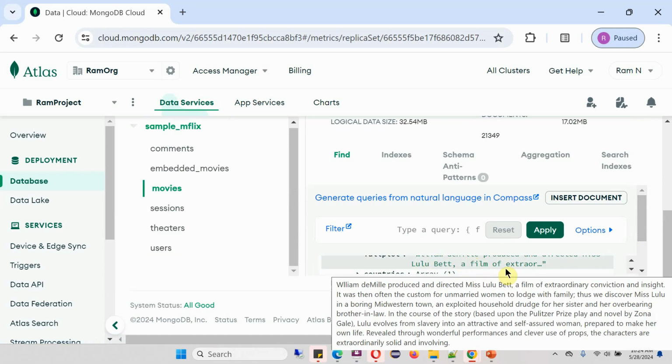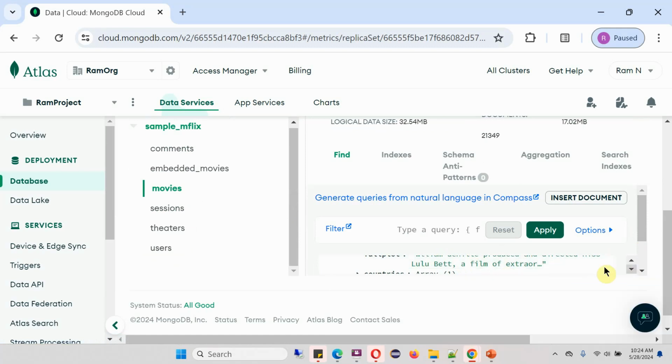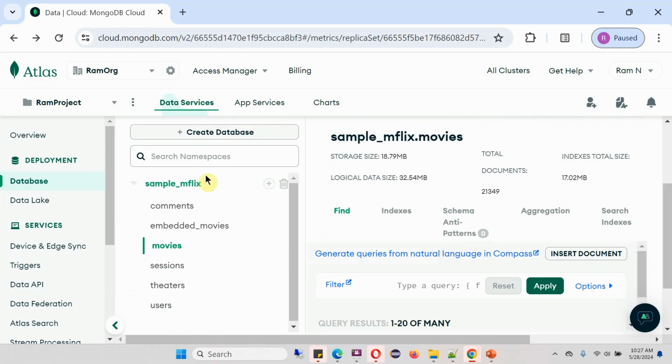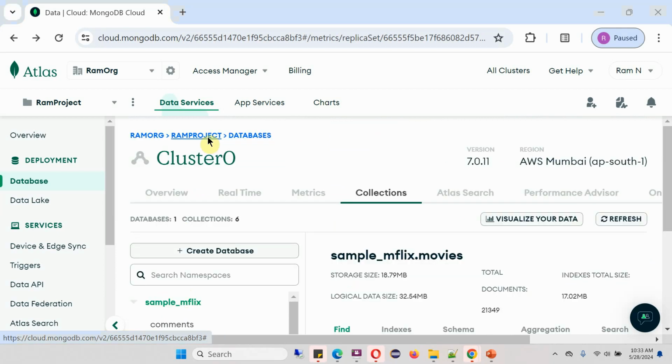Here you can see the movie documents. Here you can see number of databases are 1 and collections are 6. This is one database. It has 6 collections. Click on ROM project.